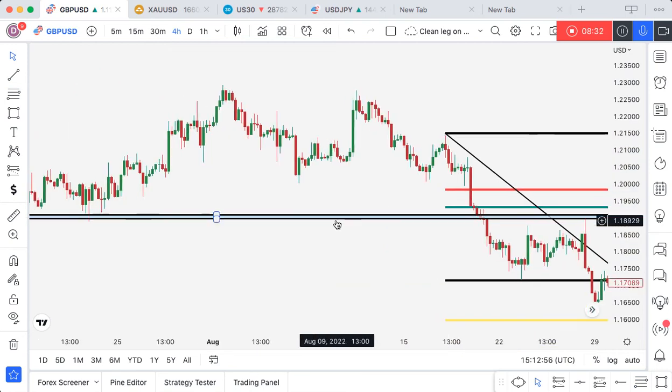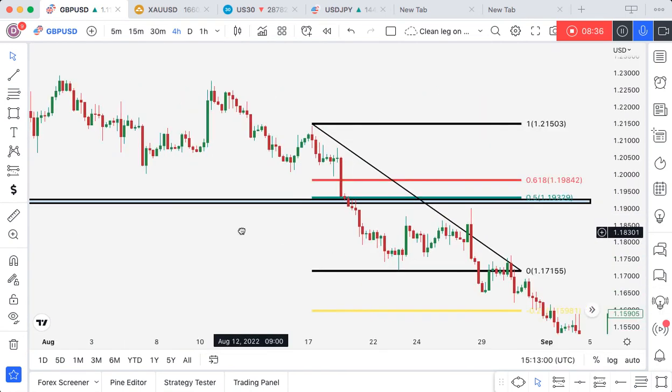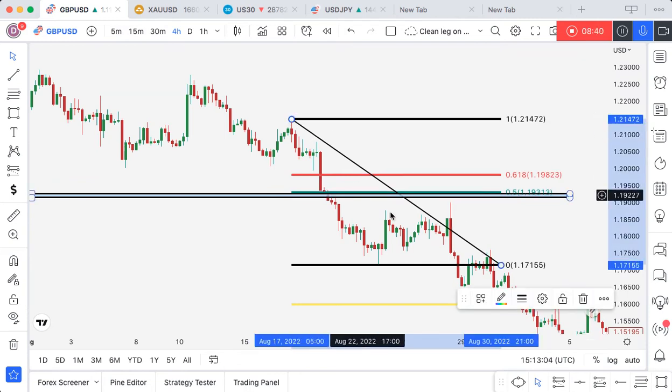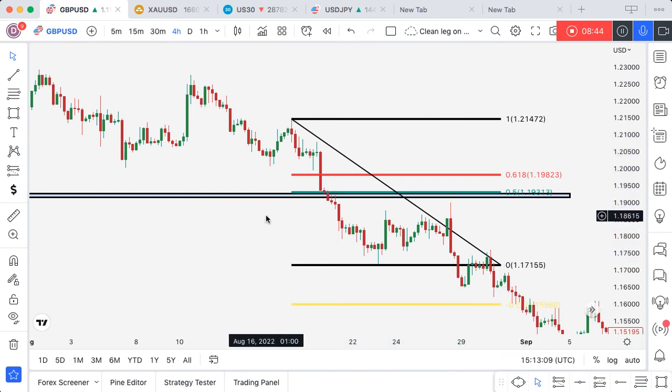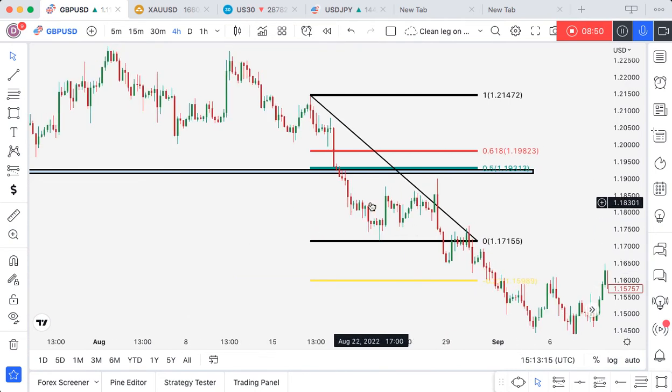So hold on, guys. Let me just take that back. Yeah, so we have a key level right there, and this was a Fibonacci from swing high to swing low right here. Then the market is pulling back into the zone. So you want to take a sell, because you want to go with the overall direction of the market.